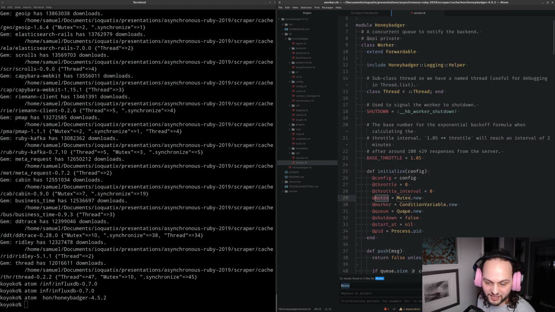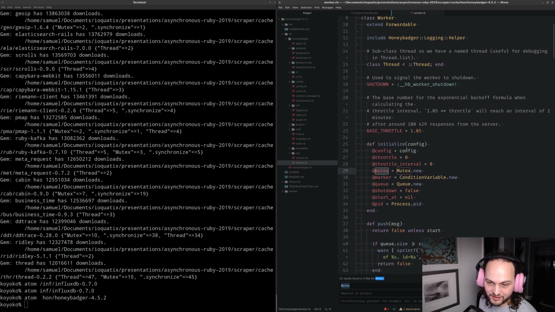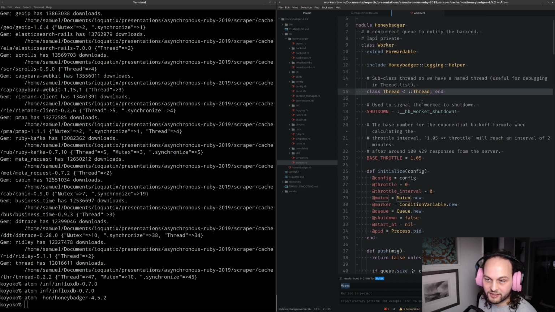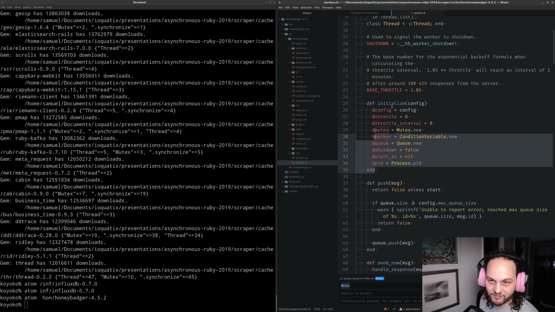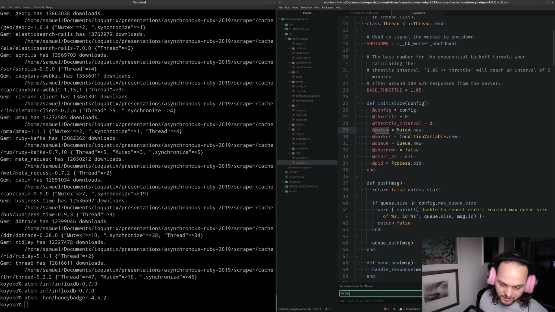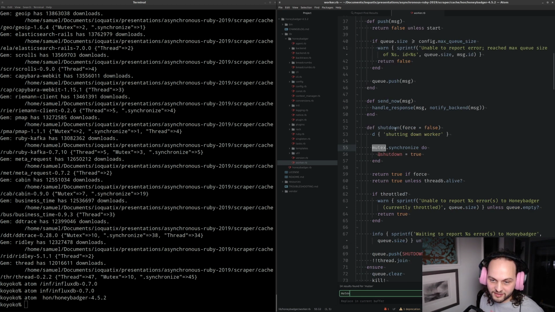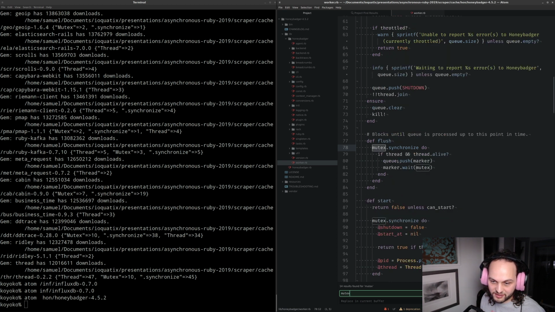Worker. Okay, worker. Oh, this is more complicated. Subclass thread, so we have a named thread, useful for debugging in Thread.list. Ah, that makes sense. Right, def initialize config mutex. What are they protecting with the mutex? Mutex.synchronize, shutdown equals true. Is that it?